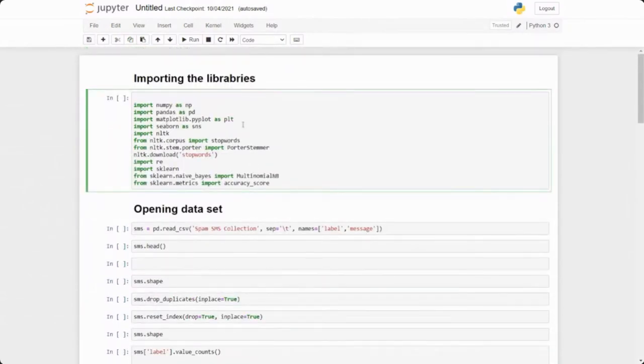First we are going to import the required libraries. We import NumPy as we are going to work on arrays here, and we are going to use pandas to work on our data set and read the data set. Then there will be a short visualization of our data set, so we are going to use matplotlib and seaborn. As we saw earlier, NLTK is used for stop words and the Porter stemmer. The Porter stemmer does stemming of words, which is used for text normalization.